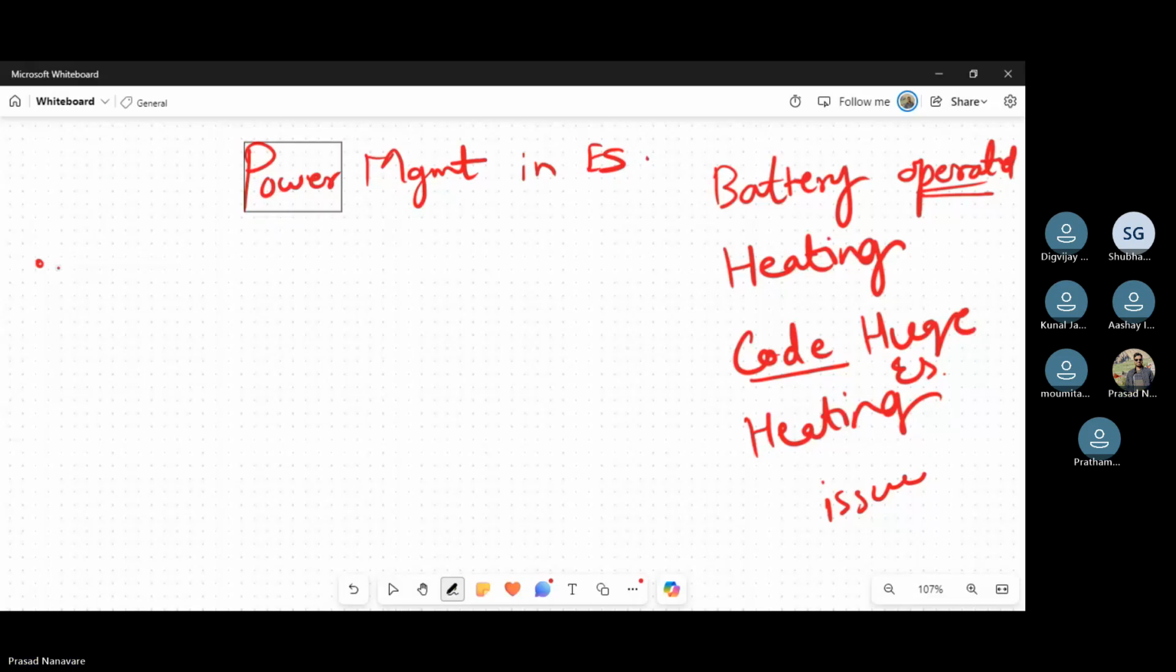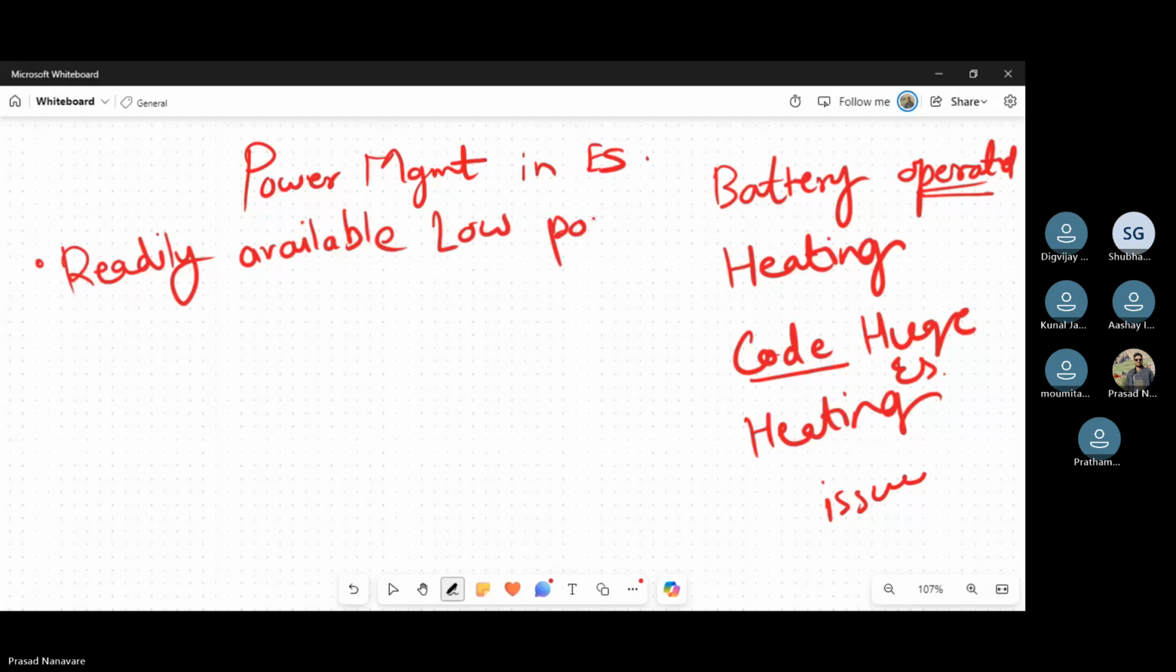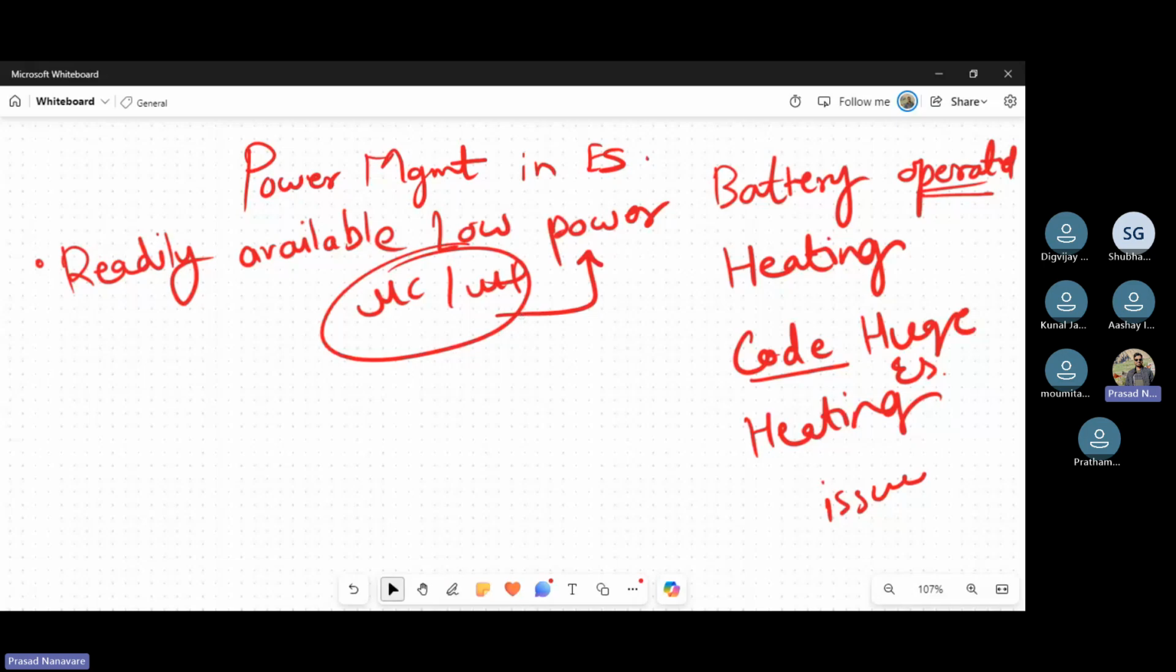But there are readily available processors which have low power modes in them. There are microcontrollers and processors available with low power mode, so we can select such ones and switch between the modes as and when we require. Then there are low power states. Many microcontrollers have multiple power states like active, sleep, deep sleep, etc.